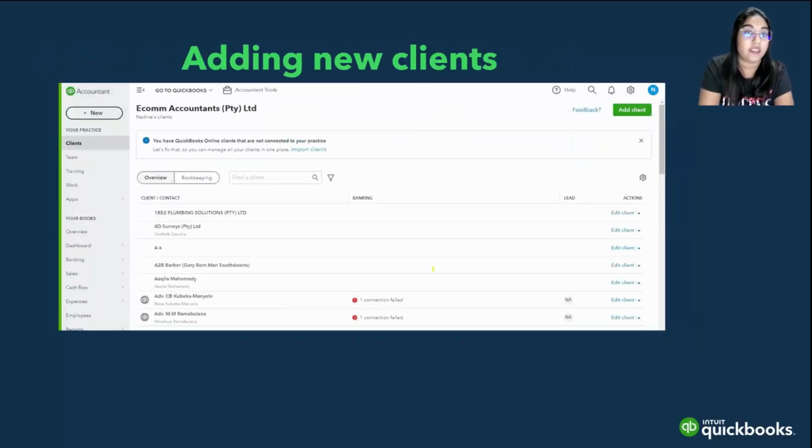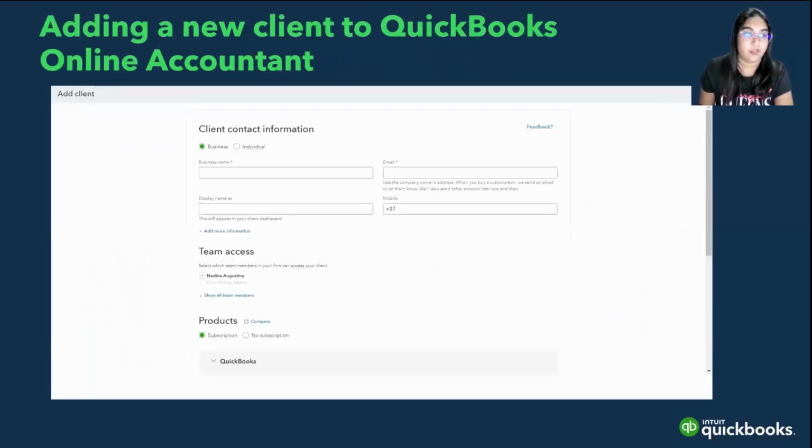Then we're just going to dig in a little bit deeper on adding new clients. So here you've got your business name that you have to fill out, and this is on the add a client screen. You've got the email, which is a required field, and the business name. You've got a display name and their mobile number, and again, you can add your team access. So you can do this for either an individual or business.